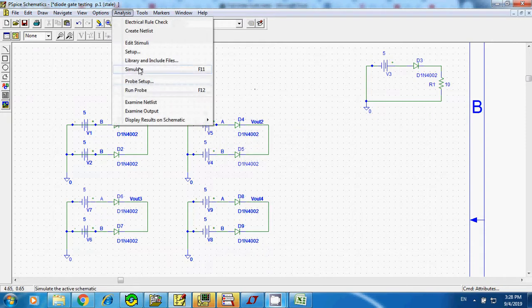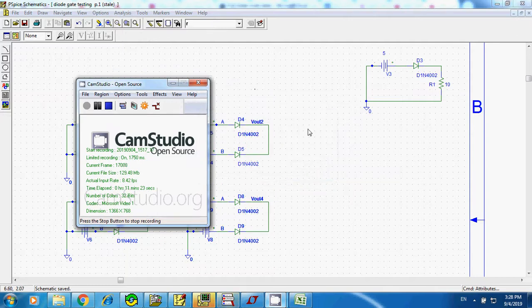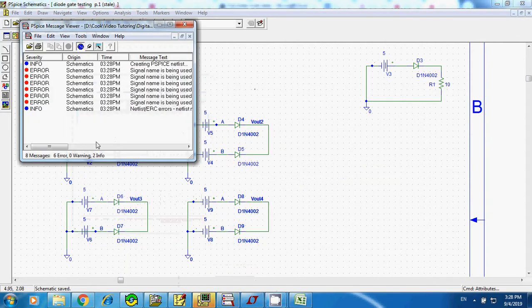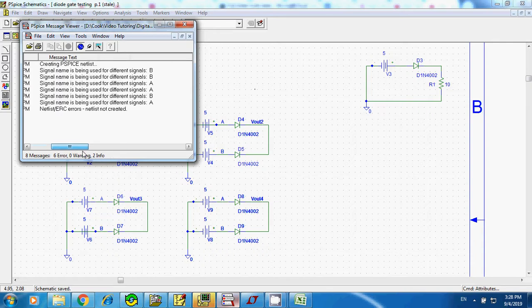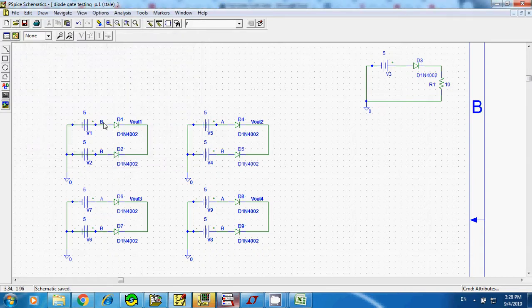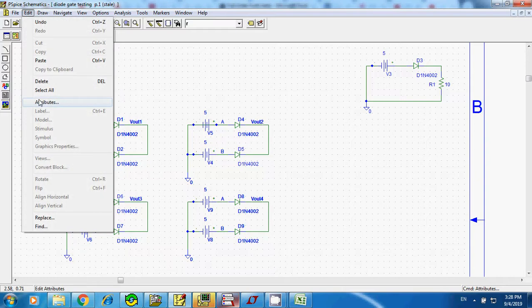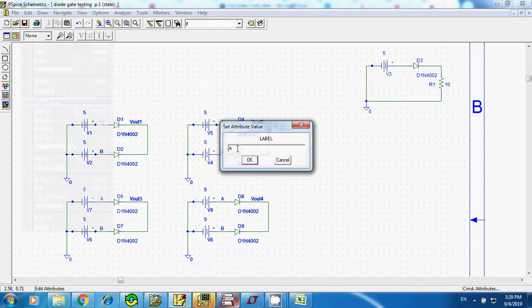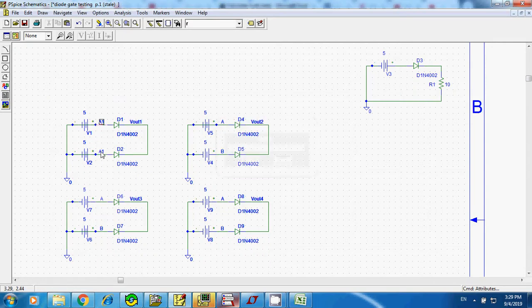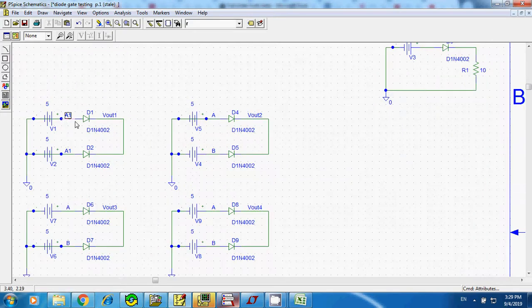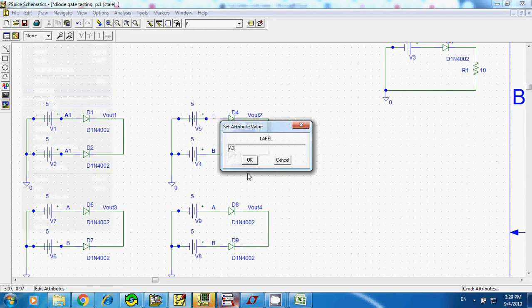Okay, let's re-simulate. Still have a problem: signal being used for different signal. We still have this one, B. Attribute. This is going to be A1. Oh, okay, this is because it is shorted, so this B1 turns to be your A1 because it's shorted, and this one to be A2. But you already know about it, right?